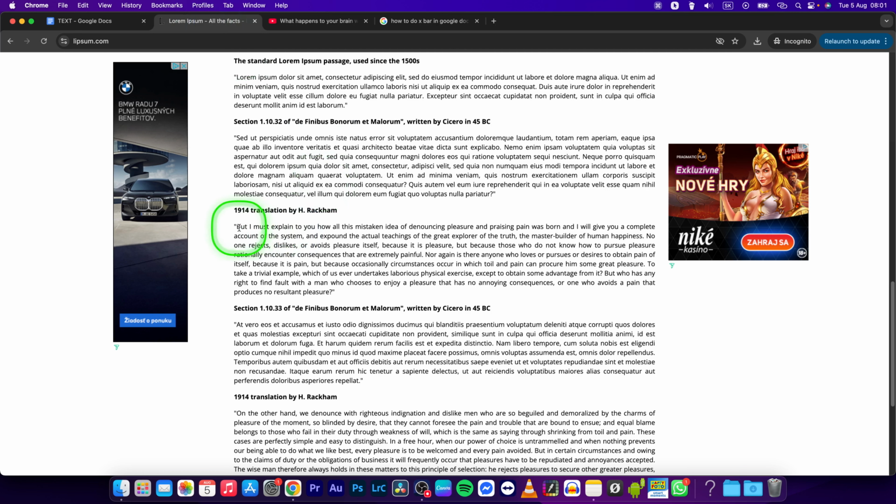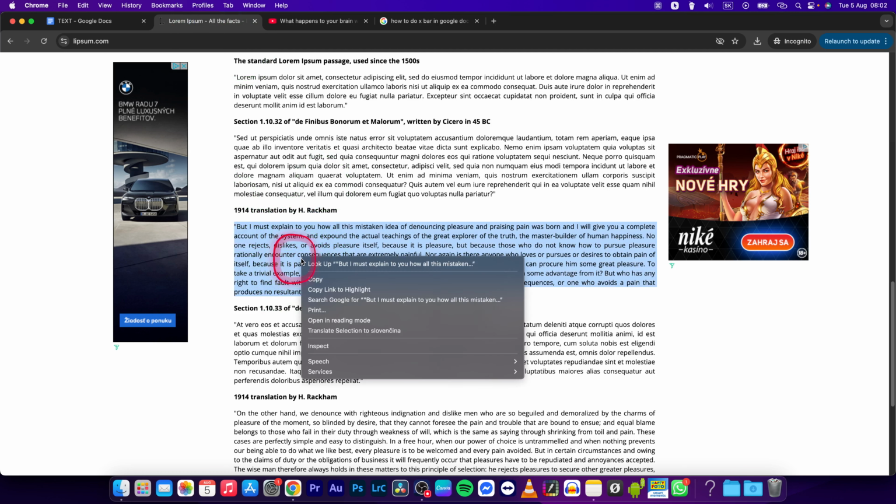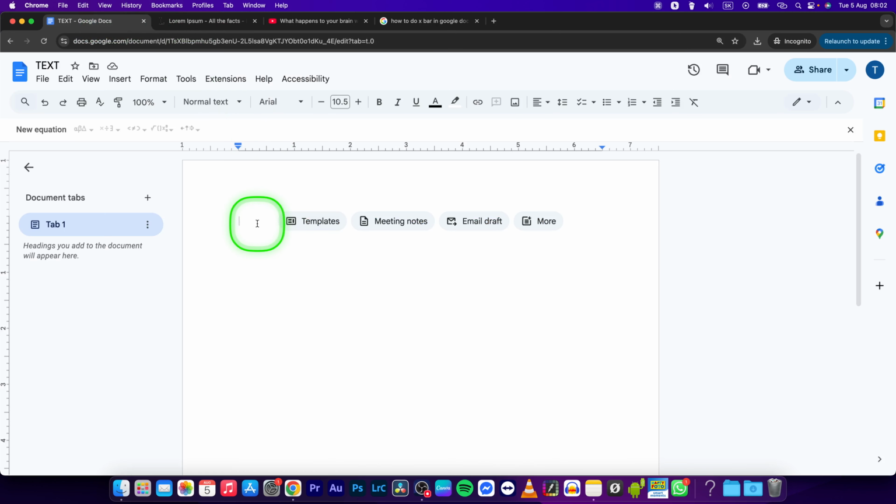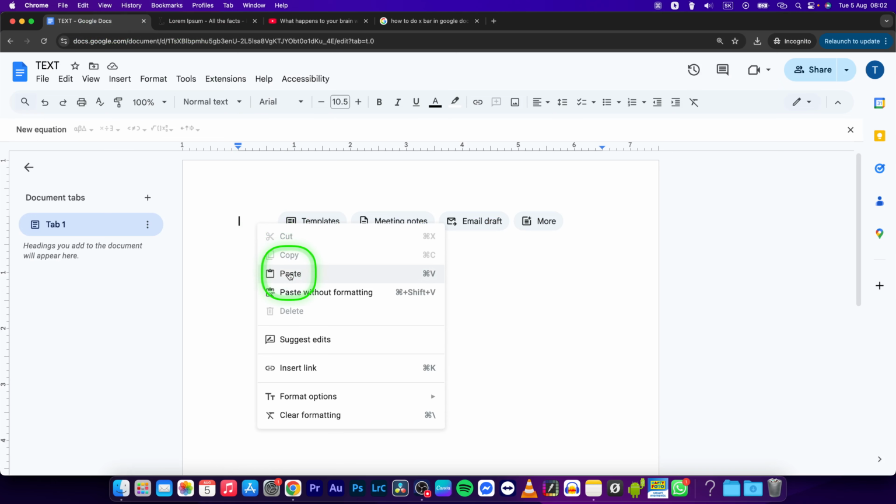Just go to the text, select the text that you want to copy and press Command C, or Control C if you are on Windows. Alternatively, you can right click and press copy. Then go back to your docs, right click and press paste.